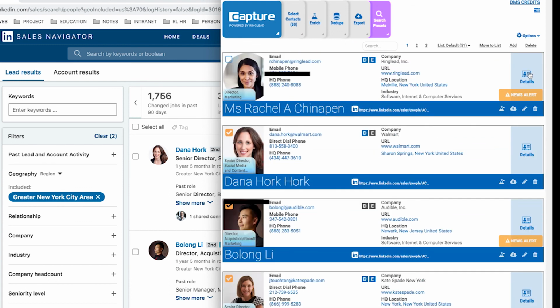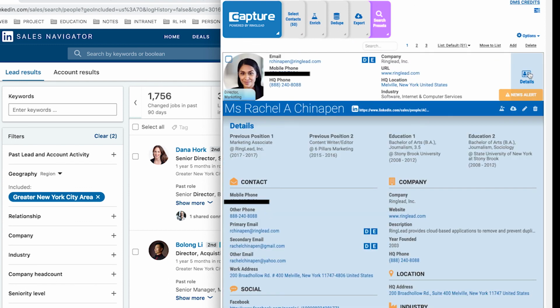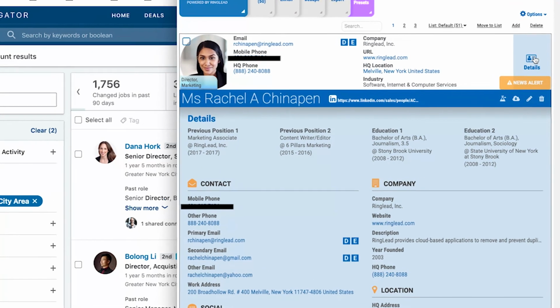Now, let's dive into the details and look at all the data points appended. And quick note, RingLead is data provider agnostic, which means that you can use any additional data providers with RingLead's Capture tool to enrich your captured contacts.